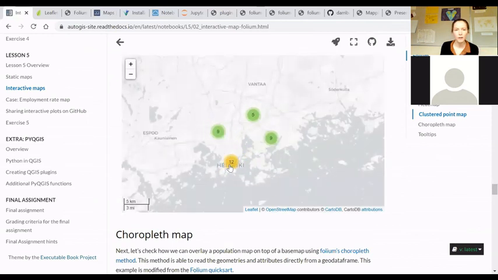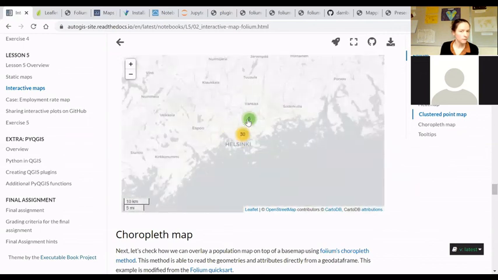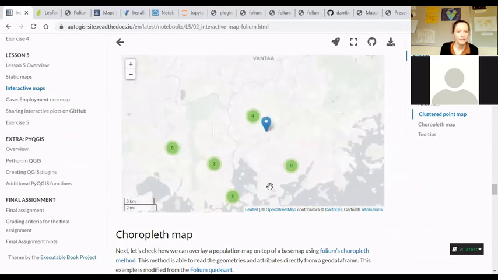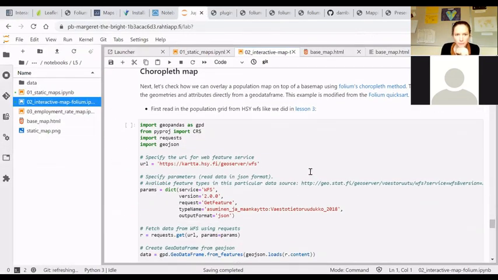Okay, so you might consider doing something like this for the exercise this week or in the final exercise if your data fits this kind of visualization. And same as before, you could add layer control, change the background map, and so on. But let's still go through together this choropleth map plotting.